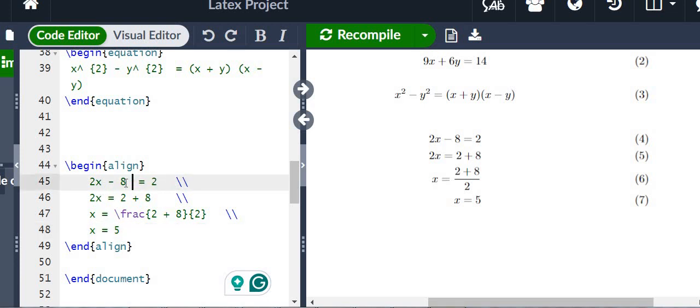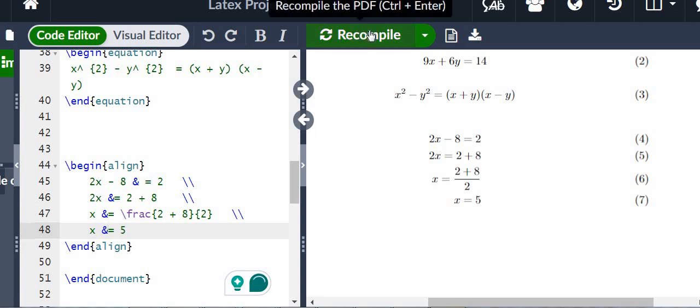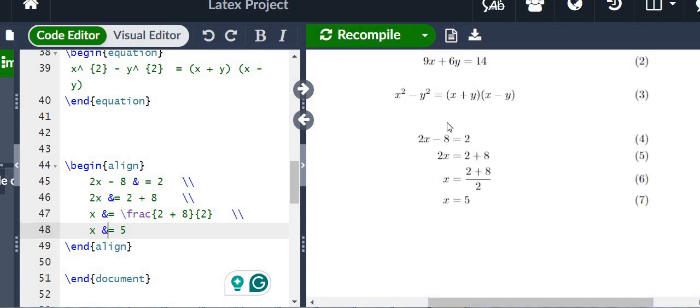So what we'll do is just simply insert the ampersand, in the next line also in the same way, and again the same. So now you can see the equation is aligned with respect to the equal to sign. So one can imagine how the equation is solved.